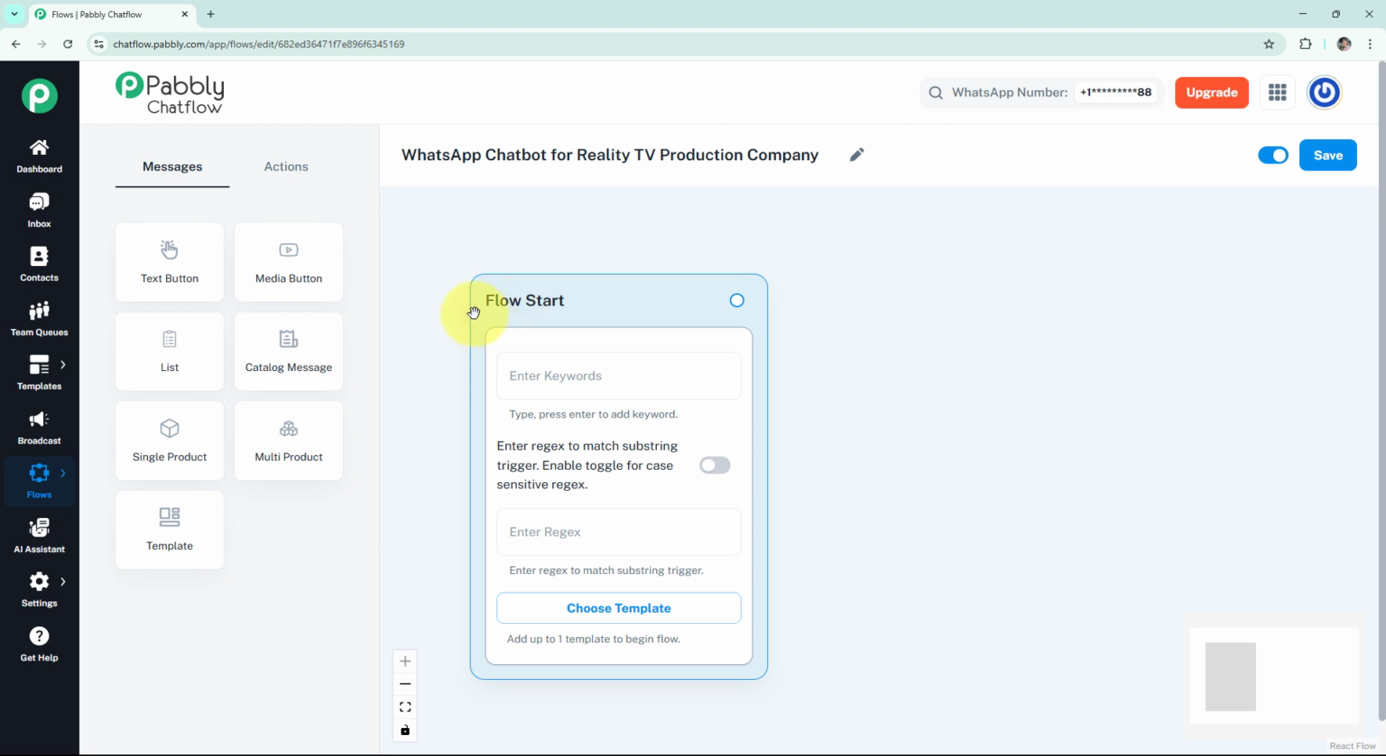On the screen, you can see there is a flow start box, under which there is an option to enter keywords. It is used to enter some general keywords which can activate the chatbot. However, there is another option that says enter regex. Regex is short for regular expression, and it is a special pattern which can activate the chatbot by any keyword. To use regex, we have to use a specific pattern, which is this. You can also enable toggle for case sensitive regex.